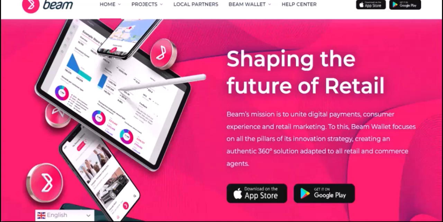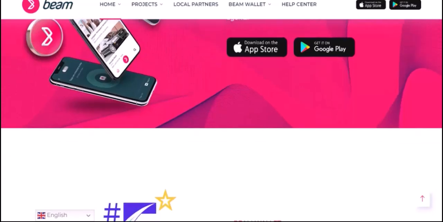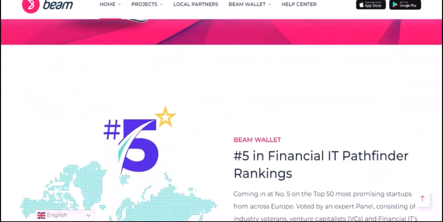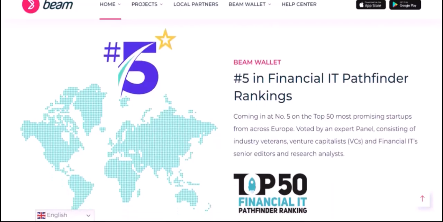Beam Wallet is a decentralized cryptocurrency wallet that uses the Beam network. This means your transactions are secure, private, and untraceable. Unlike traditional banks, Beam doesn't have a central authority, making it resistant to censorship and manipulation.